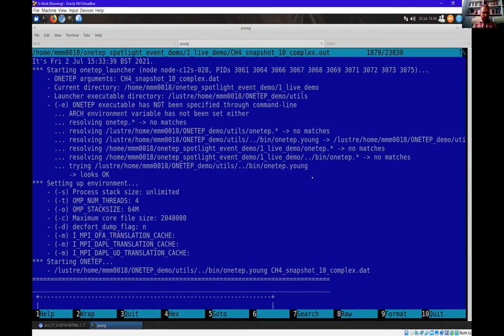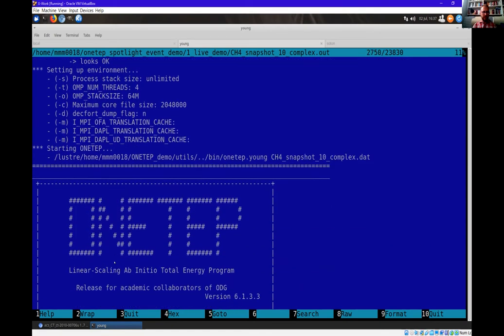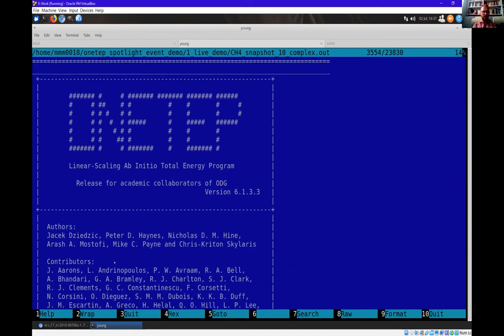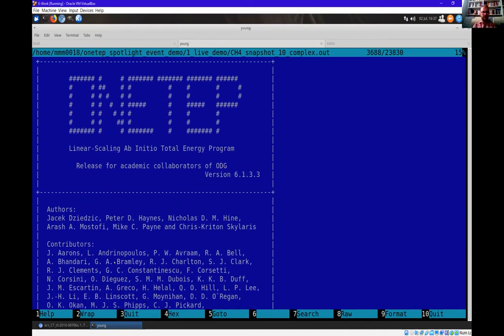and then it sets up the environment. So all the things that you don't want to know about: stack sizes, number of threads, process stack sizes, and so on. All the boring details it just sets for you, and then it runs Onetep, and whatever you see later on comes directly from the Onetep calculation. So starting from here, you get the output of your Onetep calculation.